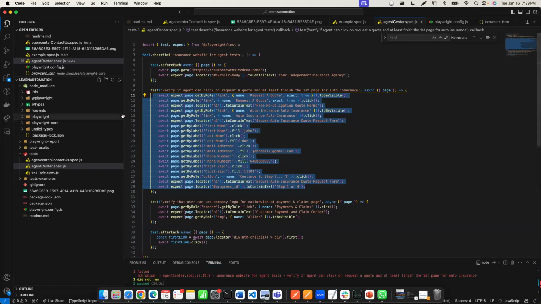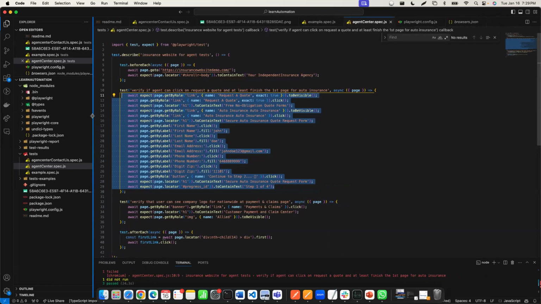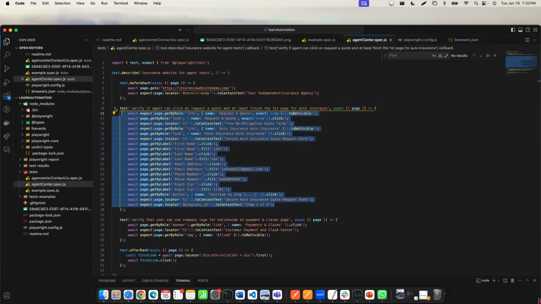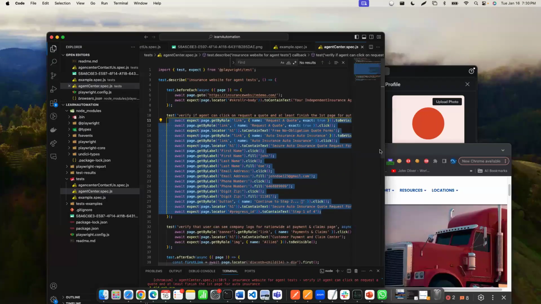Today we're going to talk about a few things. One is test optimization. How can we optimize this test? And then we're also going to talk about the page object pattern. So let's first talk about test optimization.